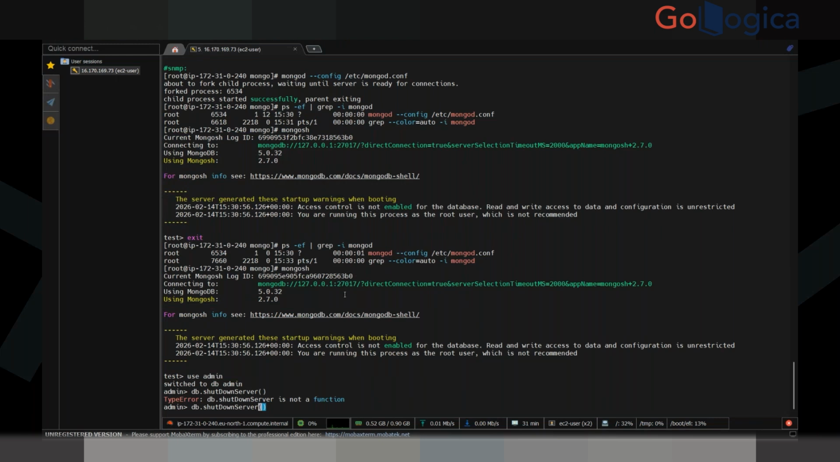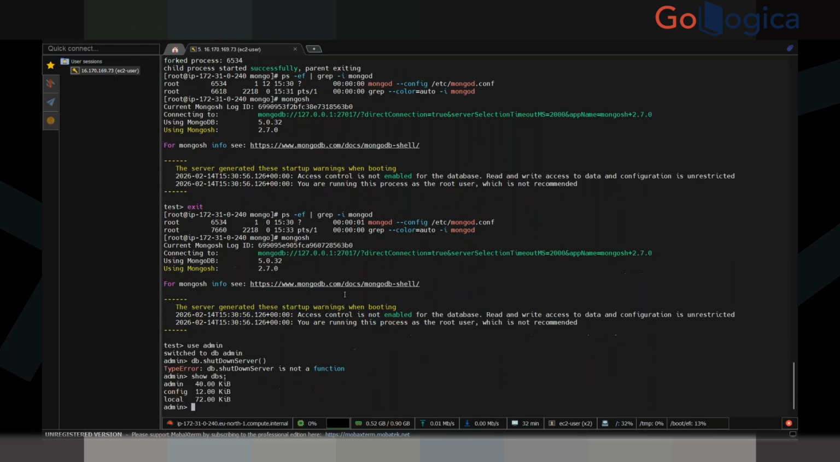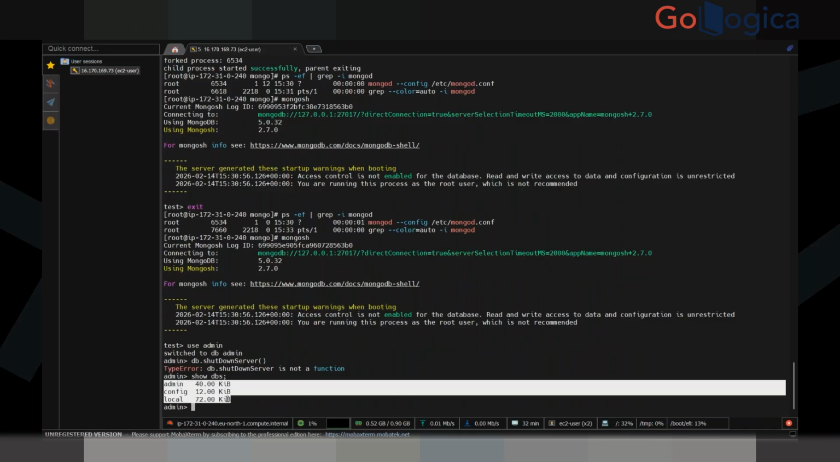Yeah, admin is a system database, like you have master, msdb, tempdb, model in SQL Server. Those system databases are created while we install SQL Server. Same like that, we have admin and some other dbs that will be created during the installation. If you give show dbs, you can see these three databases: admin, config, and local.